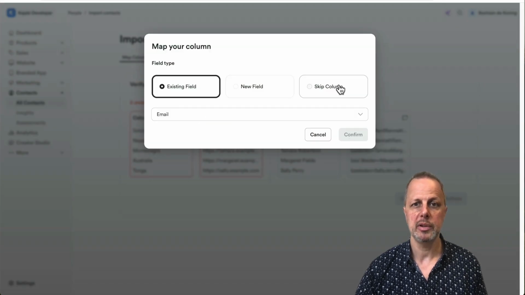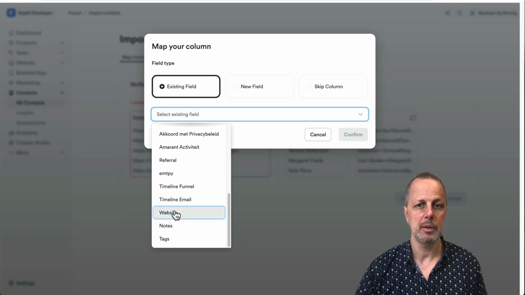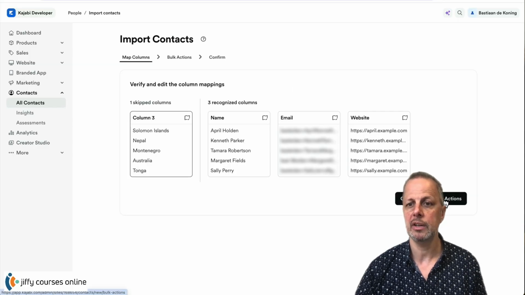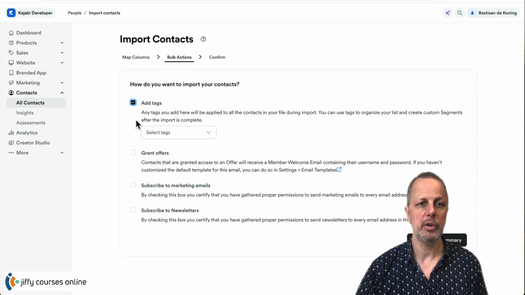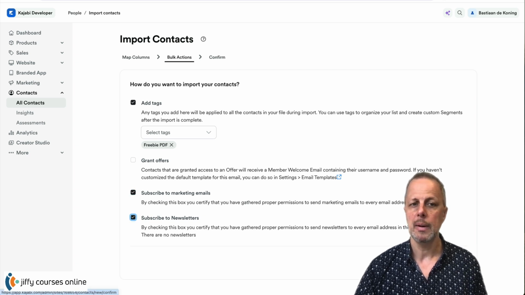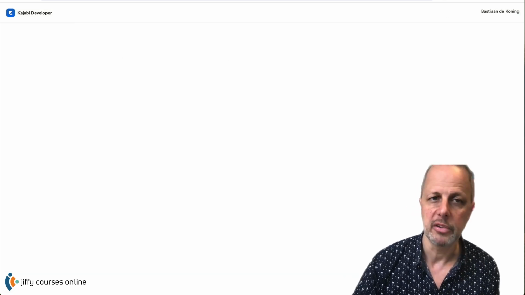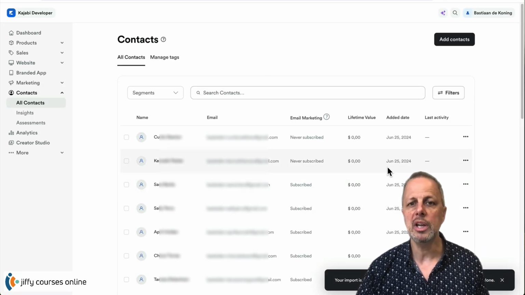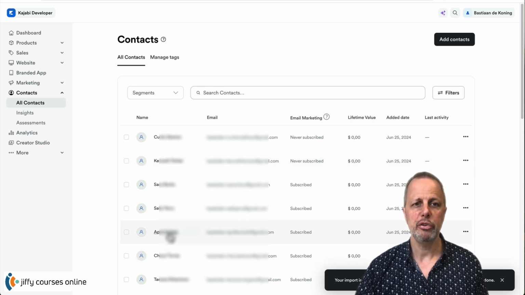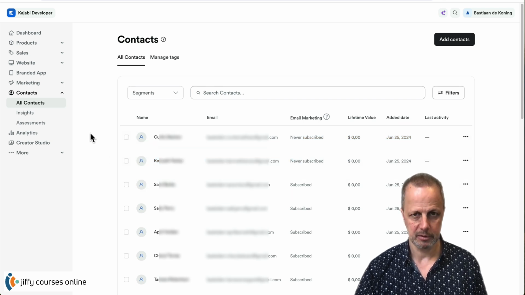We're going to skip this one. And I want this as their website. Confirm, everything is done, continue. I'm going to add a tag, for example, PDF freebie, and I subscribe them. I'm not going to grant any offer in this import. Continue. You see everything is done, and let me import the list. So Kajabi is working, and within a few moments, what you see is that 2 people are never subscribed. Well, this is a very interesting one because I wasn't expecting that.